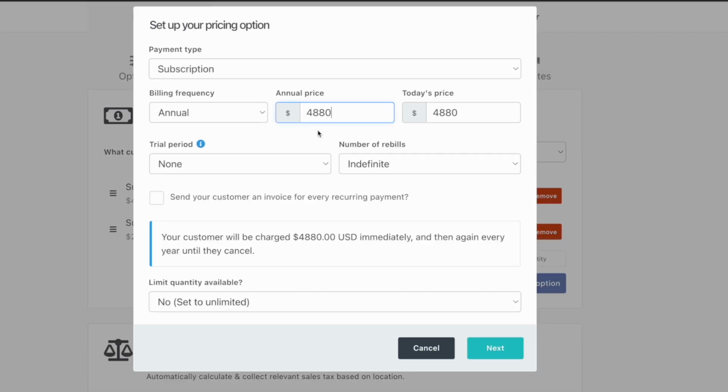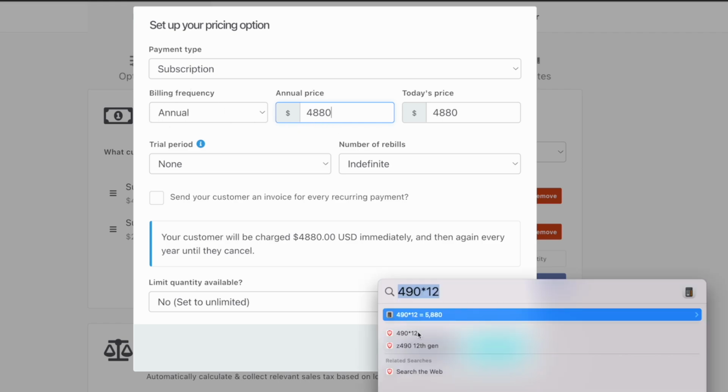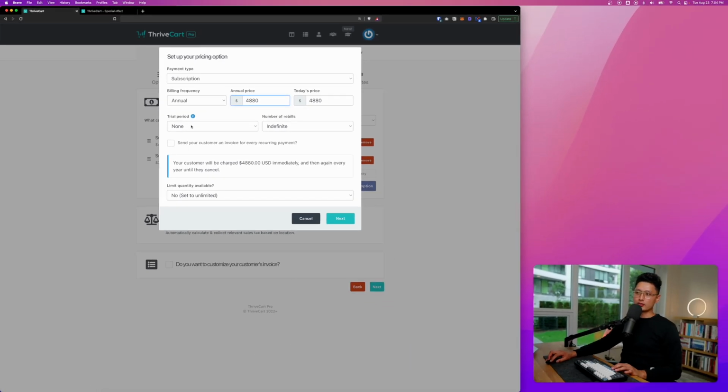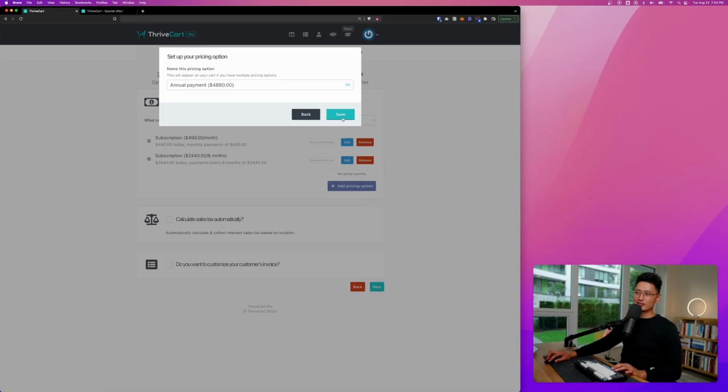And the final option I want to include, which is the annual price, which is 4880, because I wanna give them a $1,000 discount if they want to go with the annual plan, right? You can see everything's input correctly. Click on next, click on save.